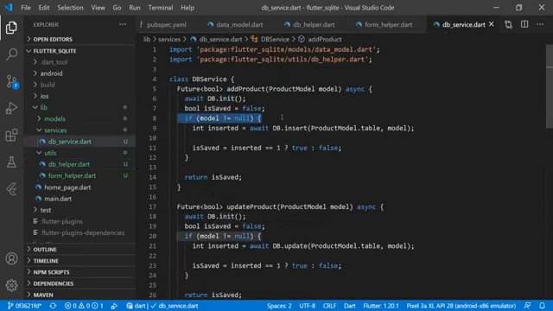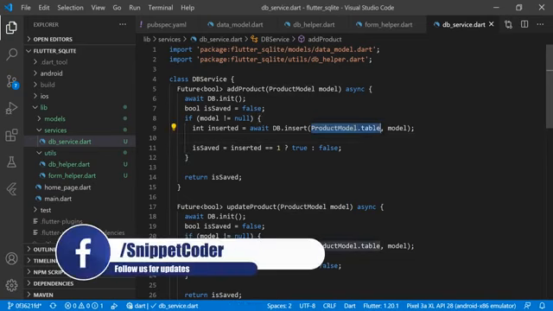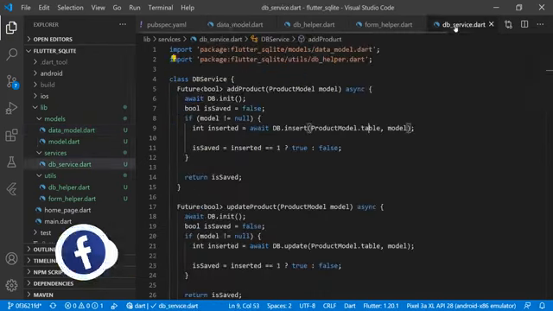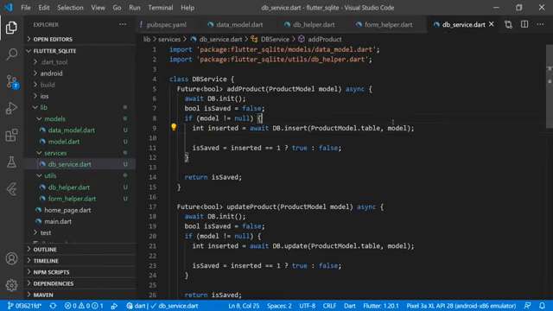Then we are checking here. We have created one variable, isSafe, which is false, and in line number 8 we are checking if the model is not null. Then we have created a variable inserted, of int type, and we are using await here, and then we are calling db.insert, and here we are passing the table name which we have created in our model class, that static string table, and we are passing the table name from there. Then we are passing the model here.